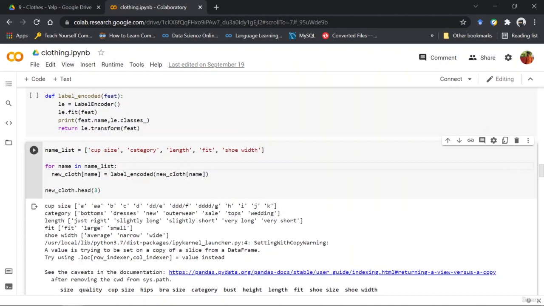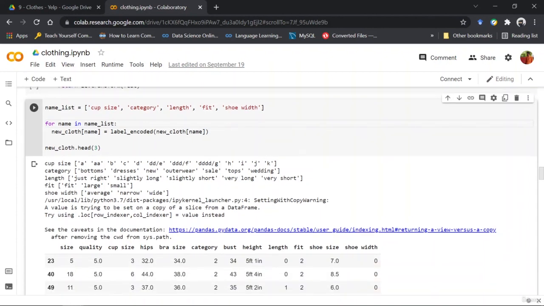As you can see, A, then double A, then B, C. Now this is not exactly in increasing or decreasing order of the size, but label encoder understands that A is to be given priority, then double A, then B, then C, and so on. So this is going to be transformed as 0, then 1, 2, 3, right? And then so on.